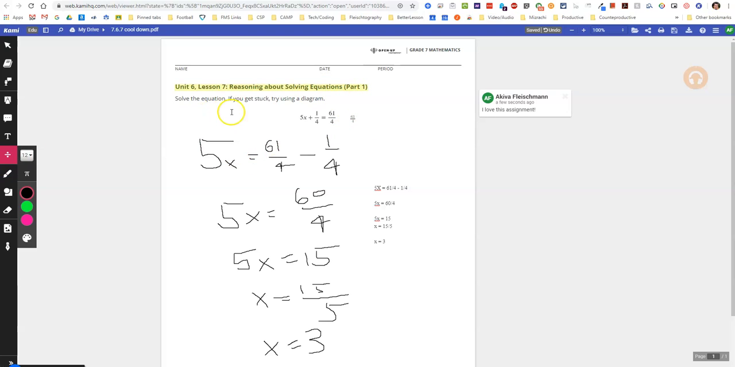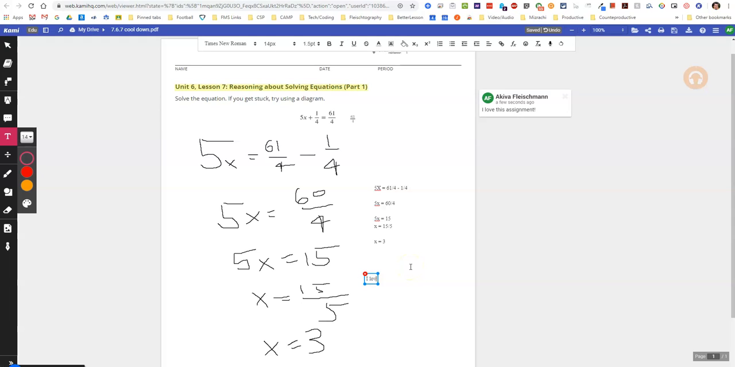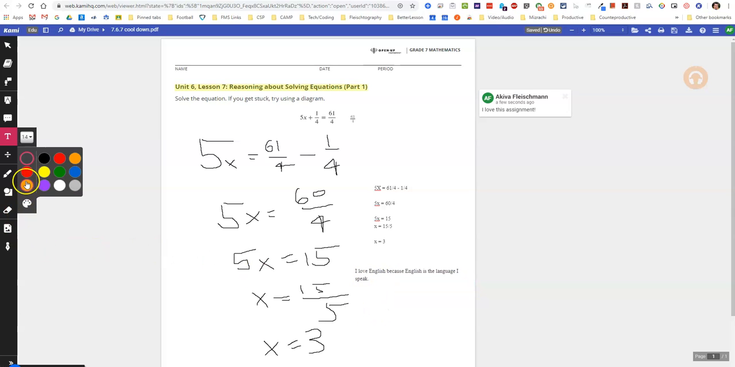Now let's say I was just trying to answer a question. I could just go back to text and I could just start typing. I love English because English is the language I speak. And you see I run out of room here and it automatically goes to the next line. I can make my box bigger. I can move it around. So you can see there are a lot of different options here.